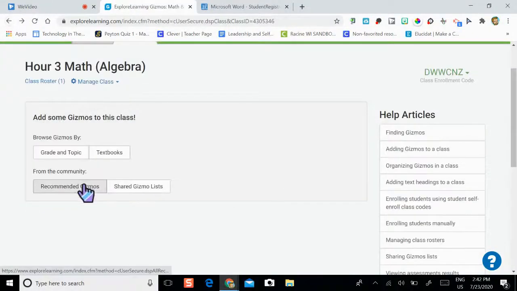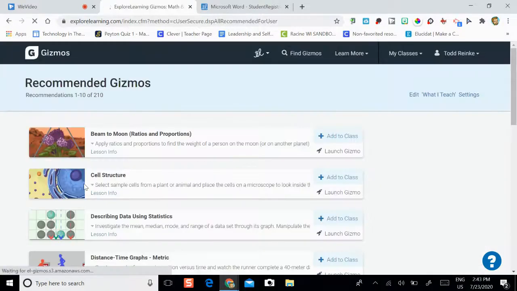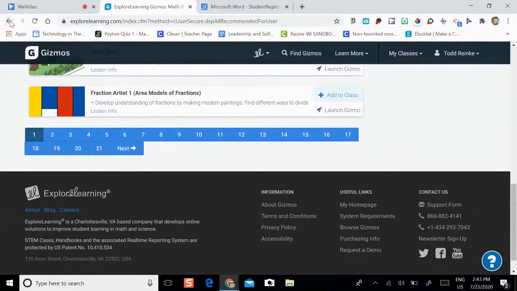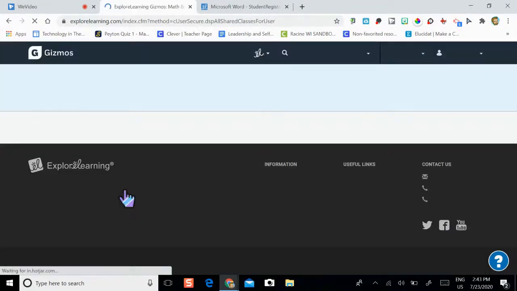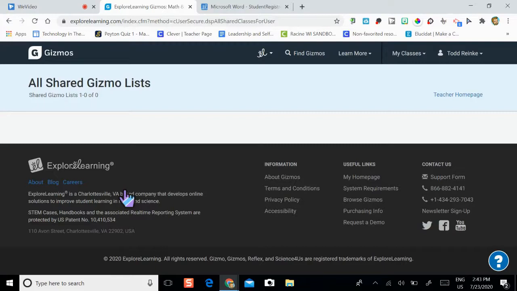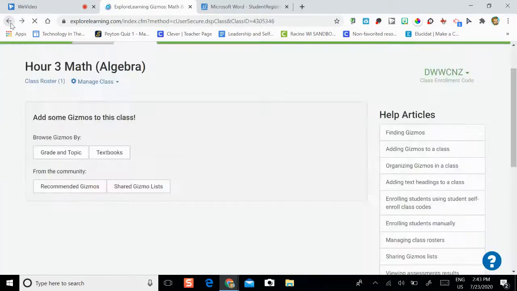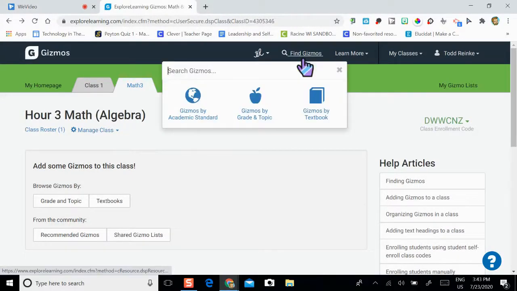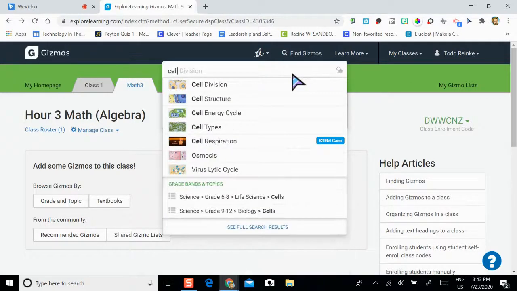When I am back on my class page, I can search for gizmos by looking at recommended programs. These are recommended based on the content area and the grade level that I teach. I can also look at gizmos that I've decided to share out. We'll talk about that a little bit later. Now, if I'm looking for a quick and efficient manner to find a program, I can click on Find Gizmos, and I can see the features we looked at just in a different way of looking at them. Or I can search by the topic and typing it in.